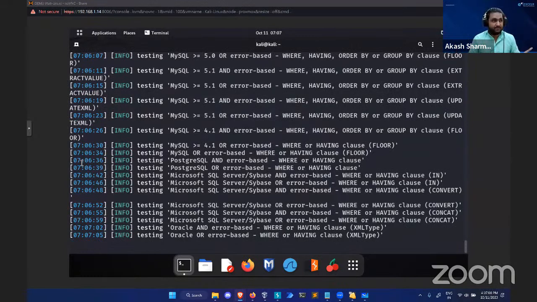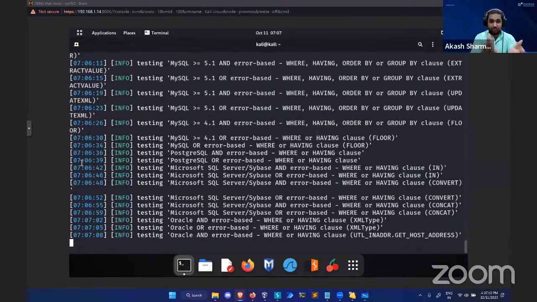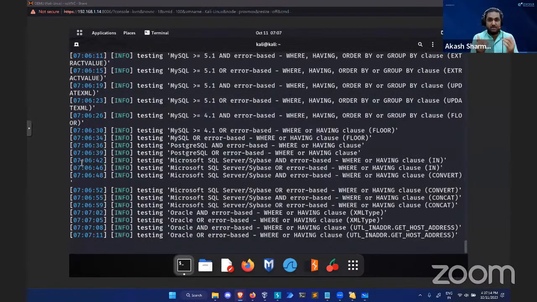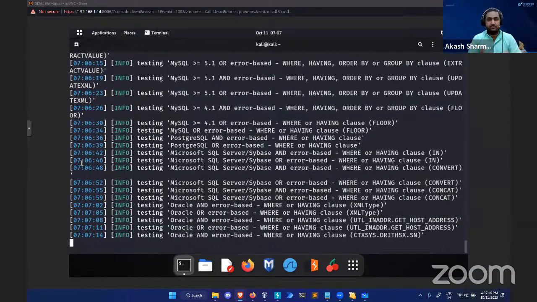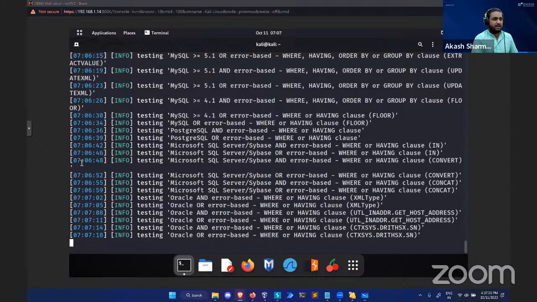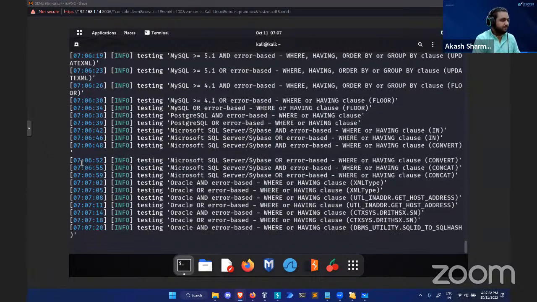I'm just sitting back, relaxed. I'm just talking with you guys on the chat box, and that's what SQL map is doing. It's saving my time. It's executing all possible scripts on the target, and in exchange, it will give me the result. That's how SQL map works. It's a simple program in Python, basically. That's what it is.